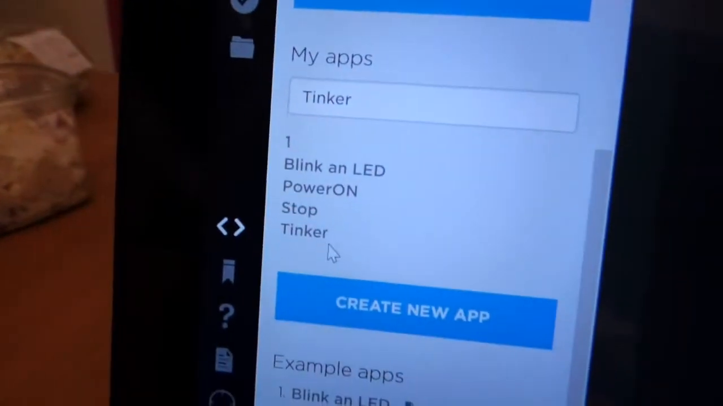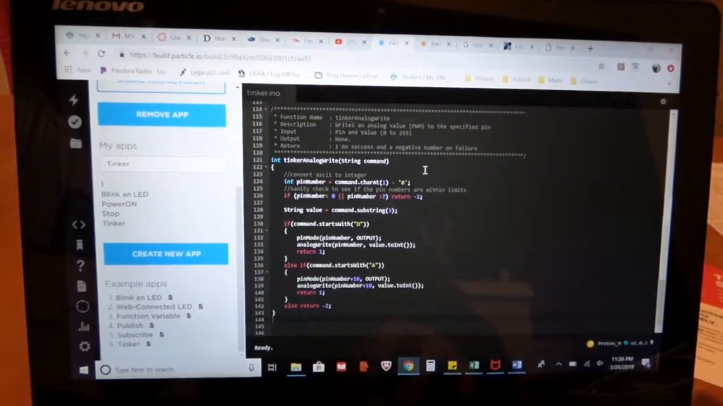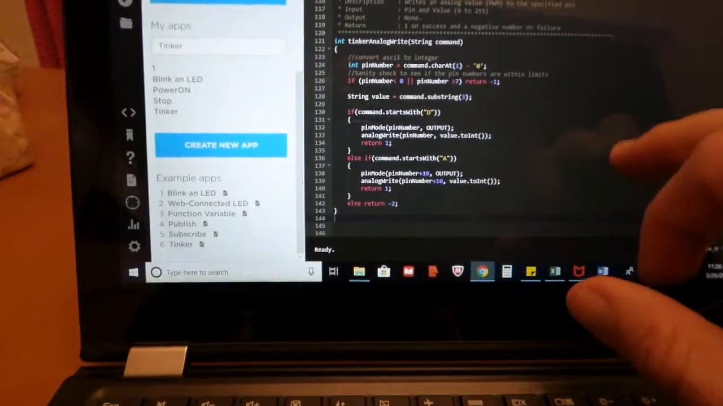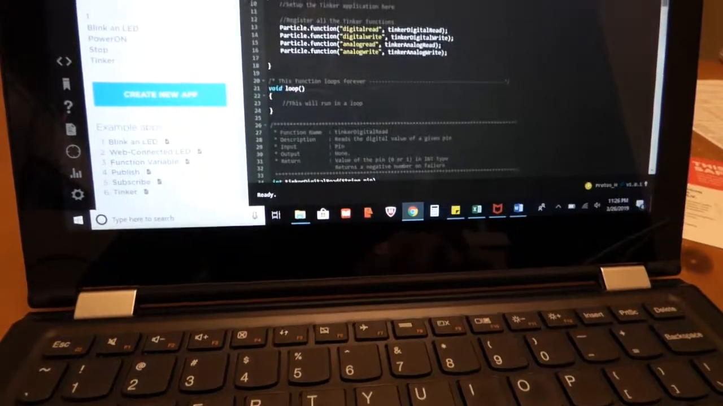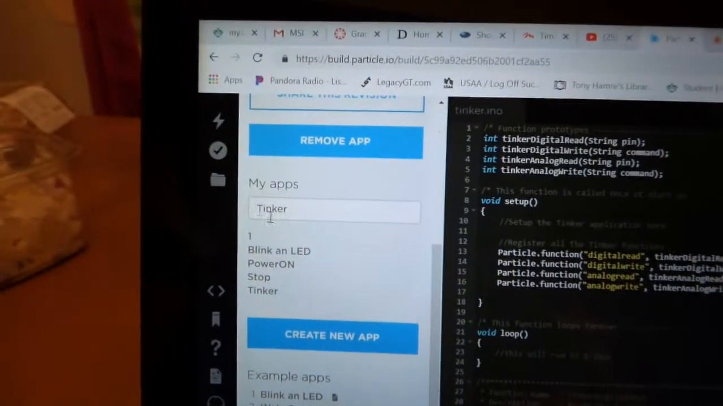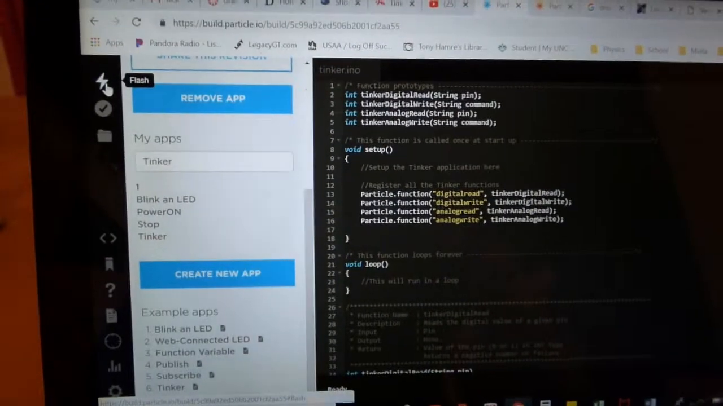I'm just going to click on this one because I've already saved it. It's the same code, I haven't altered it. You just click on it, and it automatically loads into your code interface. I'm not touching anything, everything is already written by somebody. So it's all set. Now all I'm going to do is come over here and flash it.